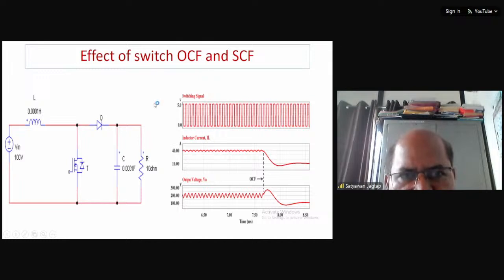Now these are some simulations I have done to understand the effect of the switch OCF and SCF. This is the basic DC-DC converter circuit. I have purposely introduced the open circuit fault into this MOSFET. At this instant, I introduced the open circuit fault, and I understood the effect of this fault upon the parameters: how the inductor current varies and how the output voltage varies.